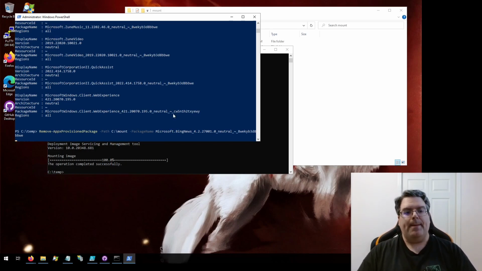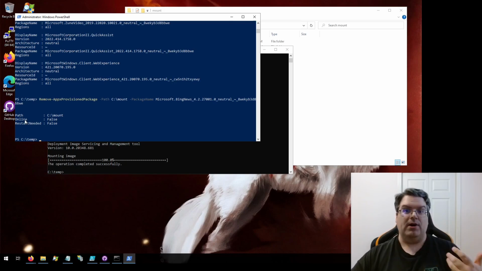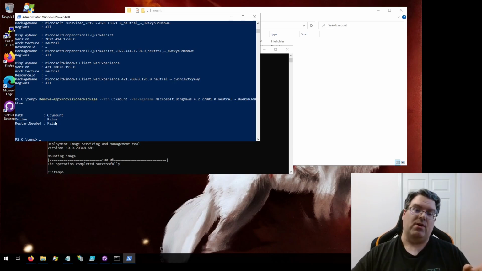And then when I run that, it'll go through, it'll yank it out of the image. Great. In this case, there's the path it removed it from. Online is whether you're doing this in the online image, the image of Windows that is actually running. It's not. This is an install image that we're customizing offline, so it's false. Restart needed, false.